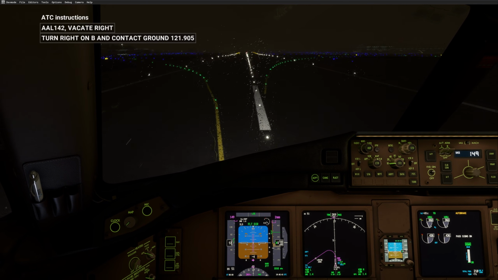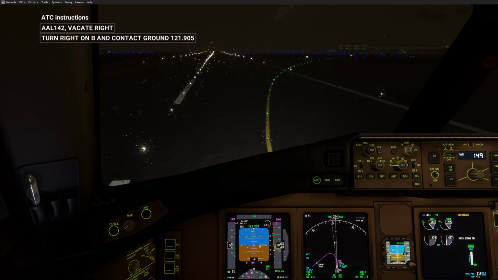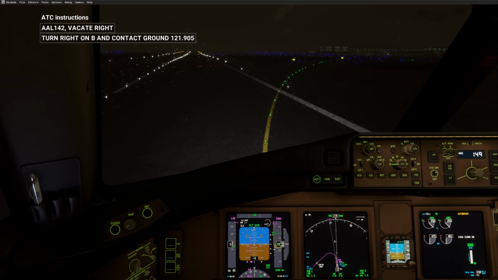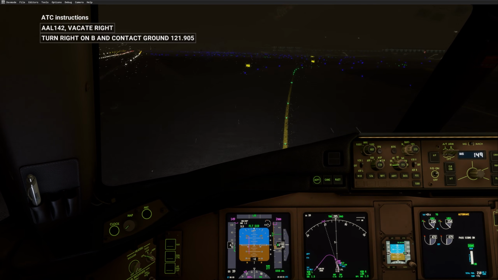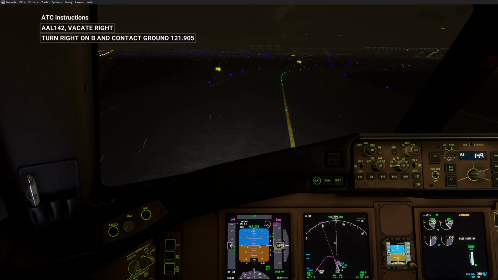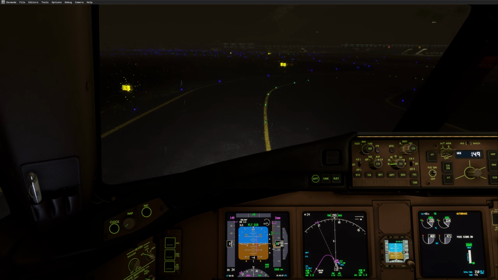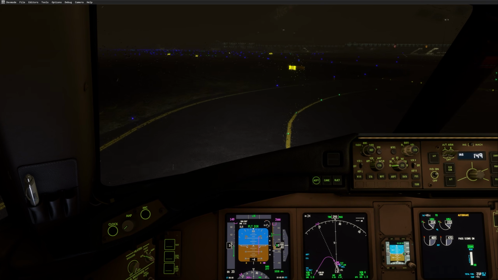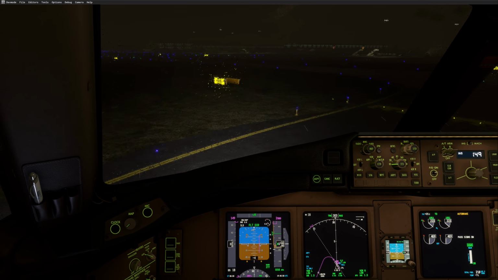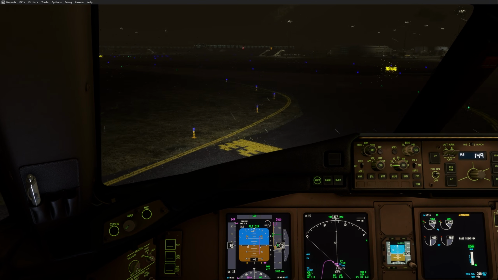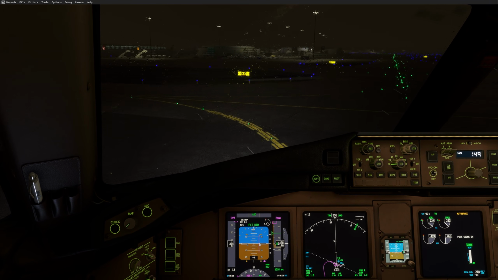American 142, vacate right, and turn right on Bravo taxiway, contact ground 121.9005. Roger, vacate right. Right on Bravo. 121.9005. American 142 Heavy. All right, so we vacated the runway. Second to the right will be Bravo. That's something you should study as well before landing. Otherwise, we can get quickly coached there. So we are going to take Bravo and we contact the ground 121.9005.